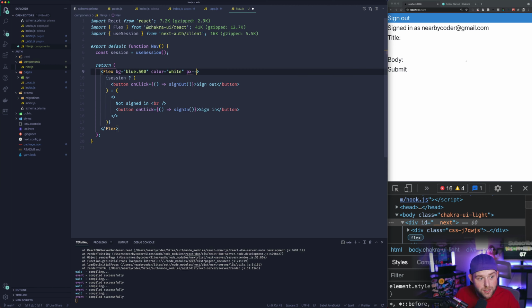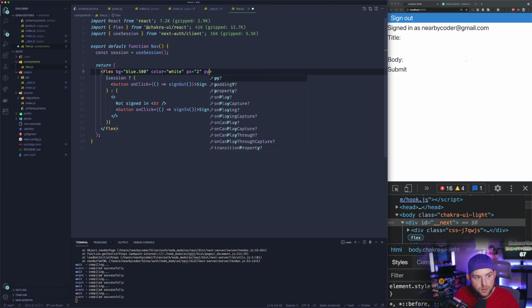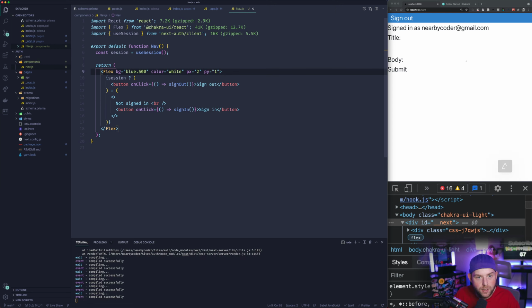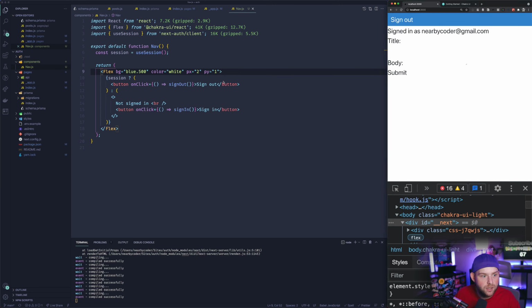So what I generally do is PX. And then it also has different ways of doing padding. So it says 2 right there, but the way that Chakra set up, that's not 2 pixels. That's actually its own style guideline on how that works. So that'll work good there.